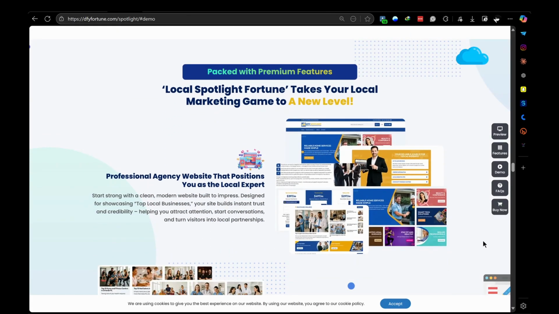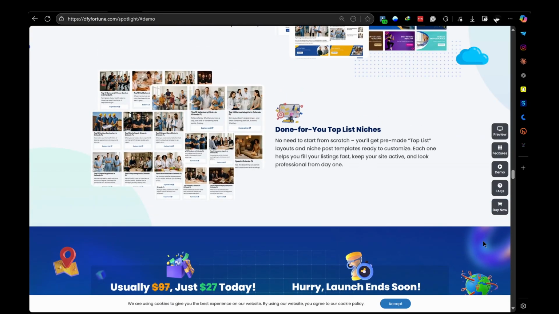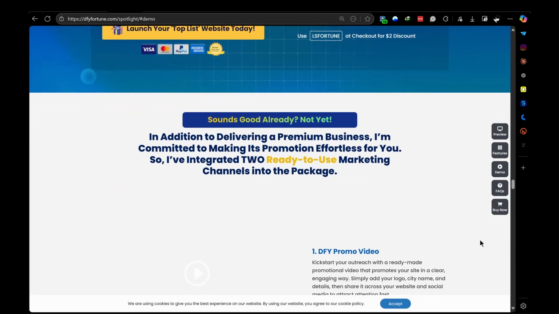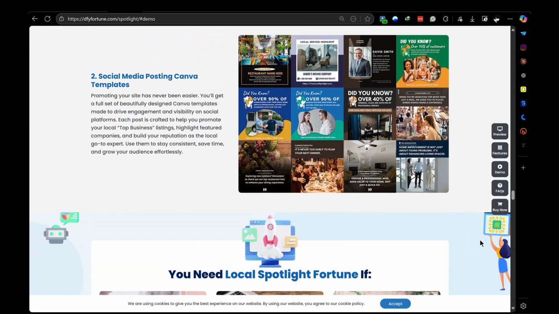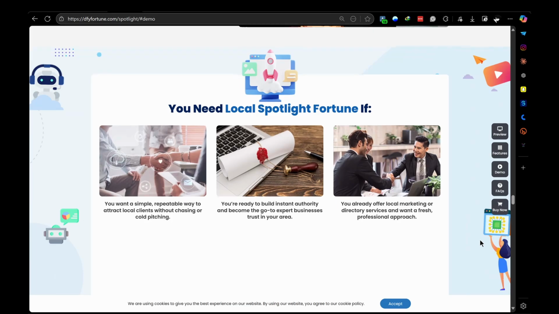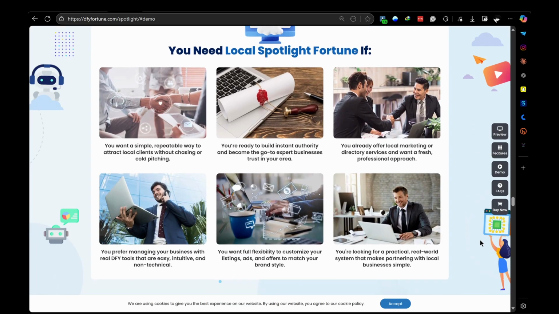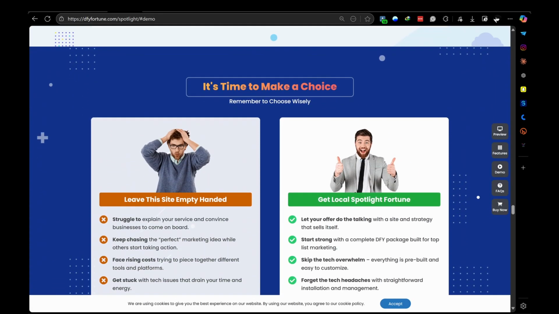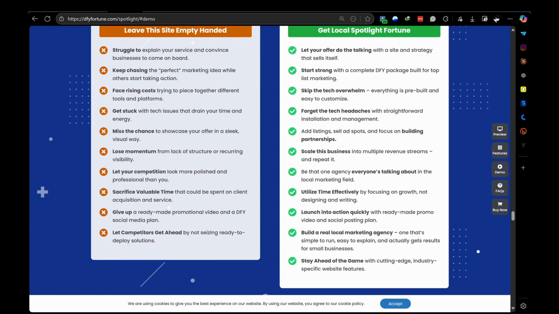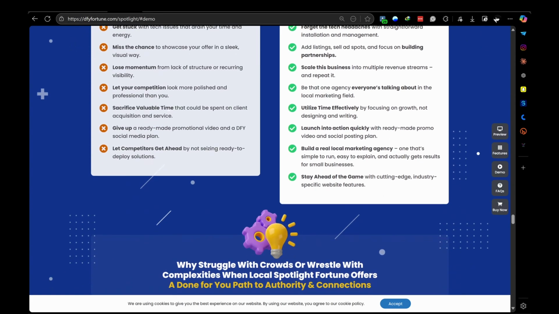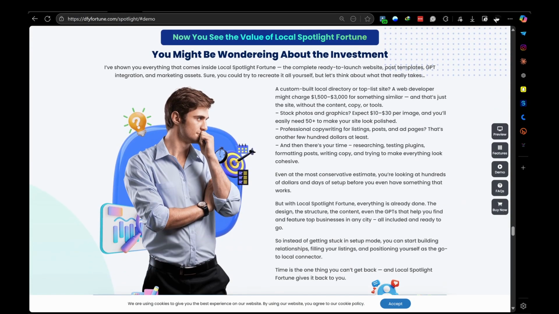Let's take a quick look inside the dashboard. You've got done for you WordPress websites for 40 local niches, fully preloaded with content, images, and even top list posts. DFY promotional videos and social media images make it easy to market these sites instantly. There's a GPT pack that lets you offer additional marketing services or upsell local clients. With optional upgrades, you can extend your websites to 70 plus niches, get ad templates, email and phone scripts, and even start a full blown AI store with thousands of GPTs ready to sell. Everything is designed to be user friendly, so you can deploy sites in minutes and start pitching local businesses immediately.